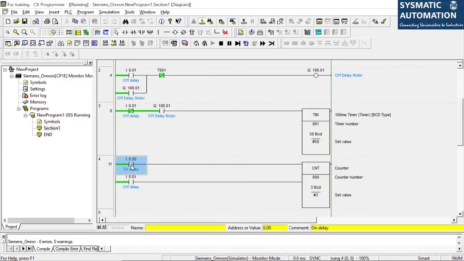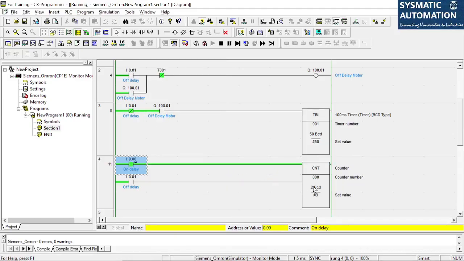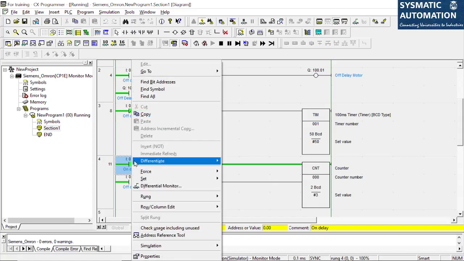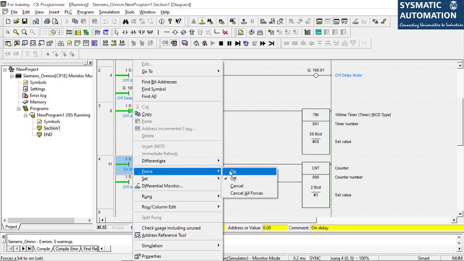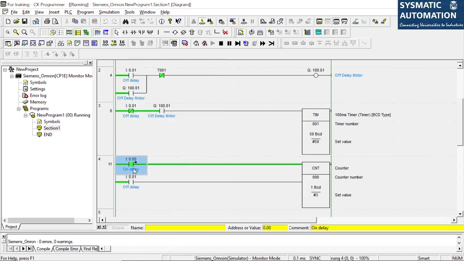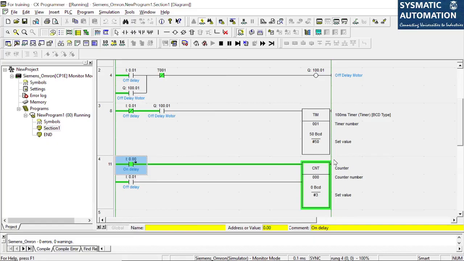Right. Force on. This became 2. From 3 it became 2. Then force off, force on, it became 1. Force off, force on, it became 3. So the output became on. I did not put any outputs here. So let's do the outputs also here.